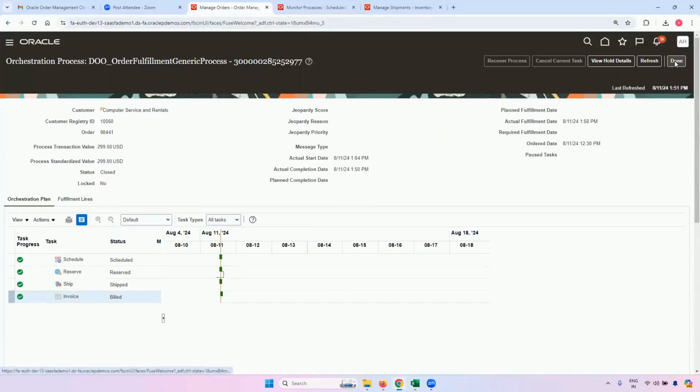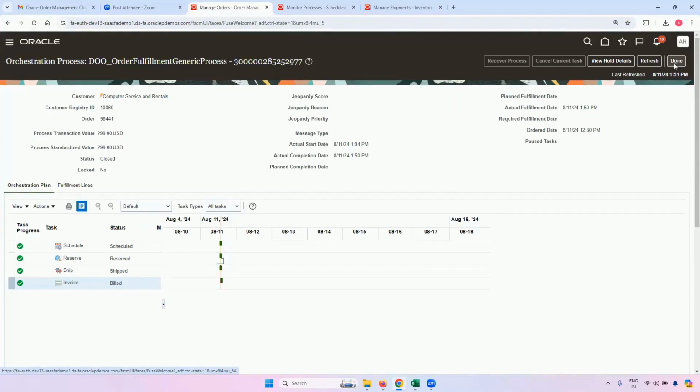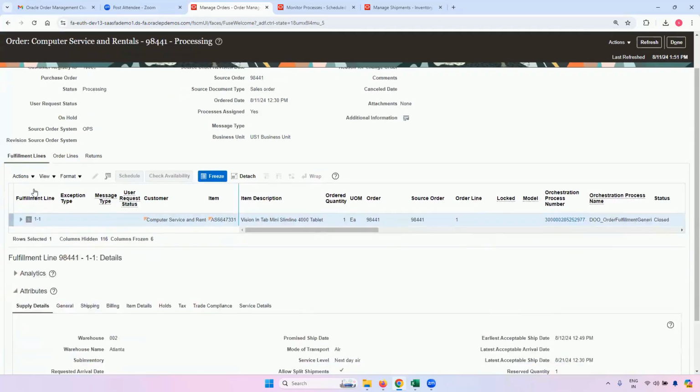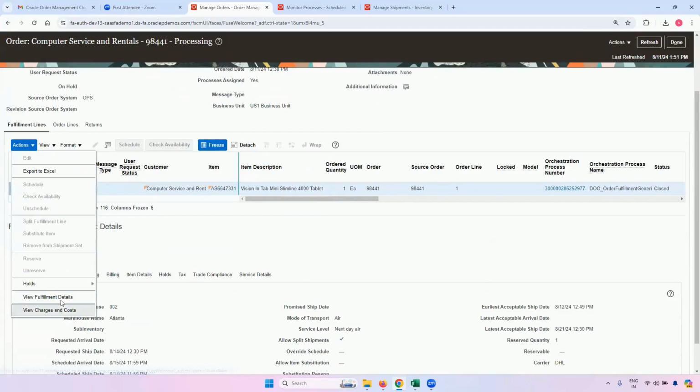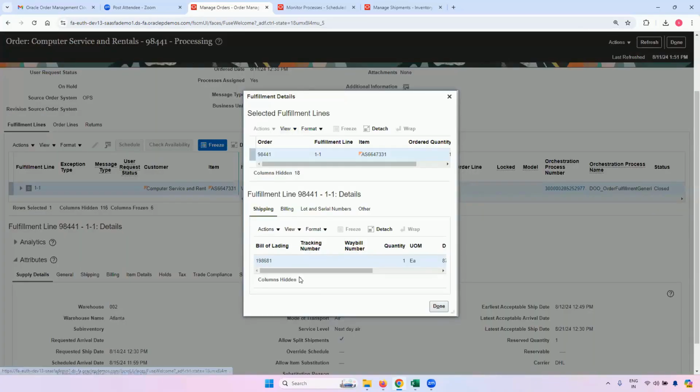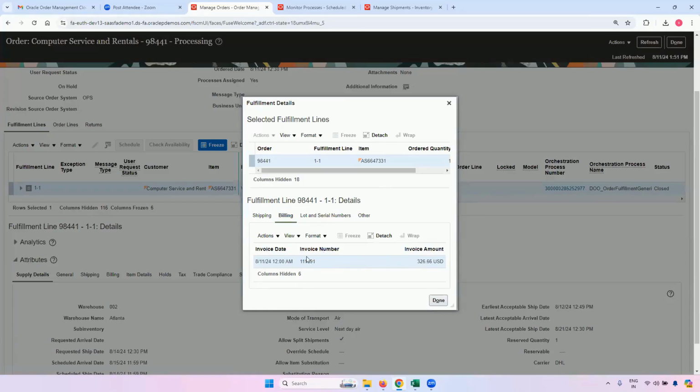Now, if I click on done, let me show you some entries as well. Now, how do we correlate? It was invoiced, but where is our invoice? What are the details of the invoice? We would want to know that. So how do we know that? On this fulfillment line, go to actions, go to view fulfillment details, go to billing. You can see this invoice number is getting generated. So this is the invoice which is created.